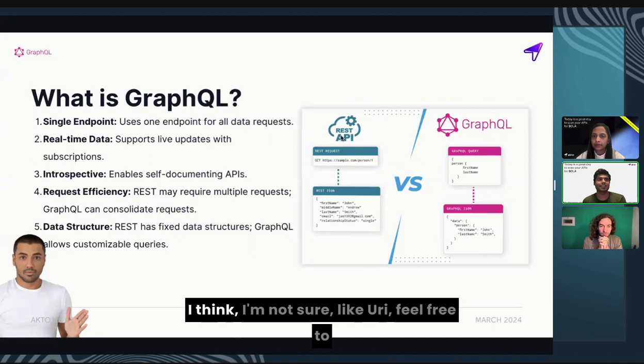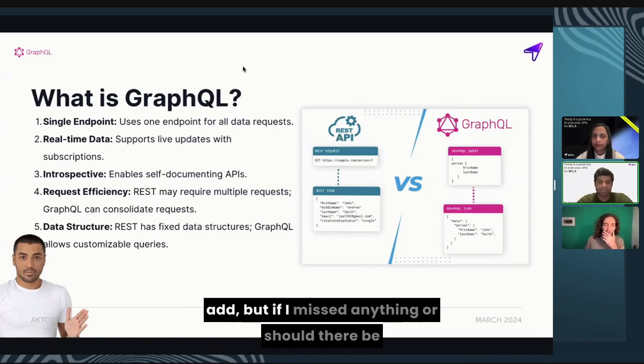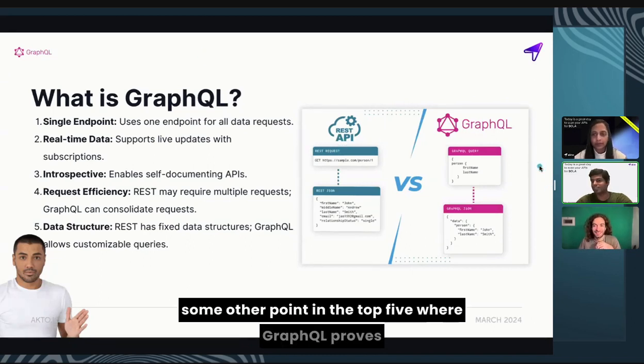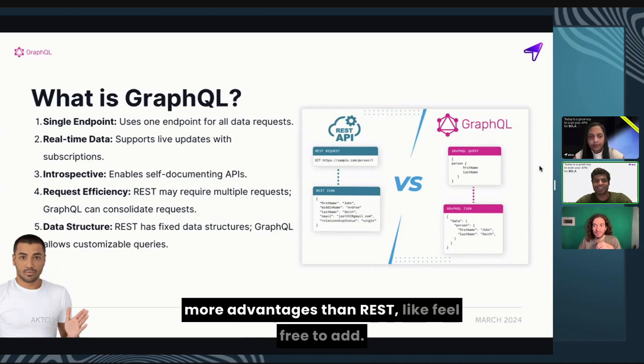And I'm not sure, Uri, feel free to add, but if I've missed anything, or should there be some other point in the top 5 where GraphQL proves more advantageous than REST, feel free to add.